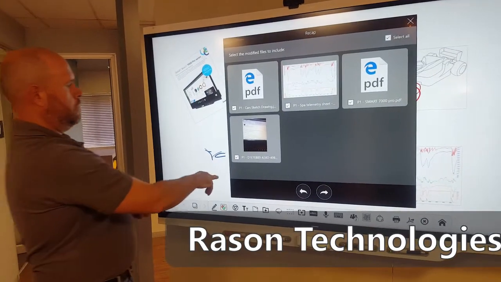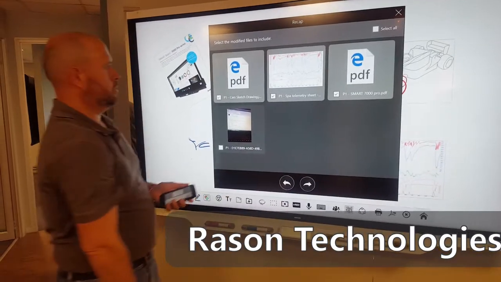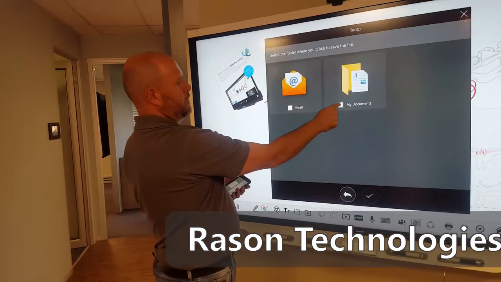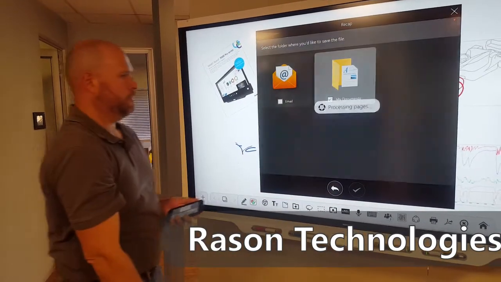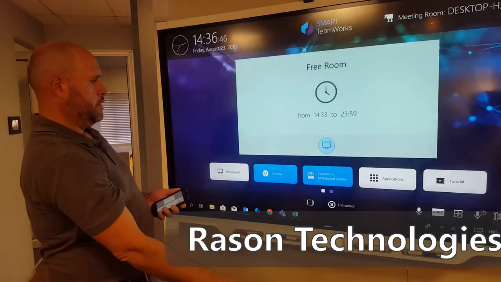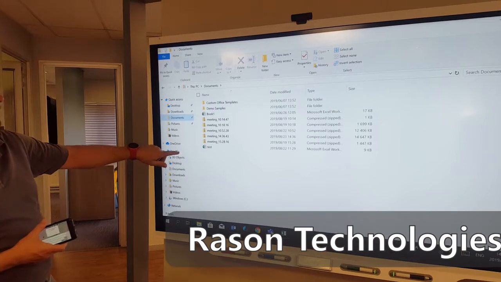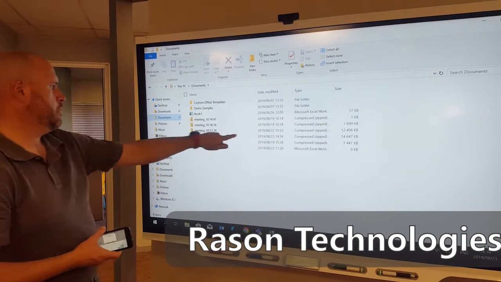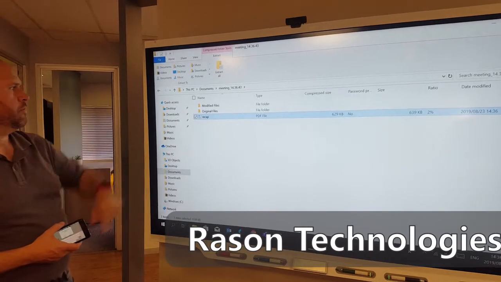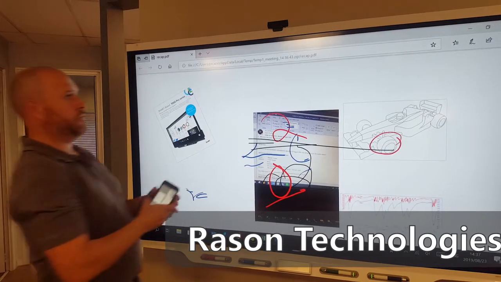It's all the different files you brought in. Next. That's it. You can save it wherever you want, in Documents, or you can email it. Okay, so that's that. Now, if I go into my documents here, today is the 23rd, so that's this one. There's my recap, so that's the actual PDF that it just saved.